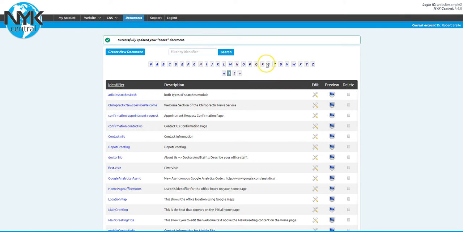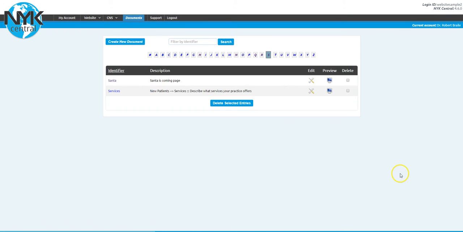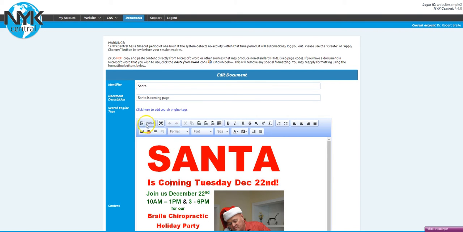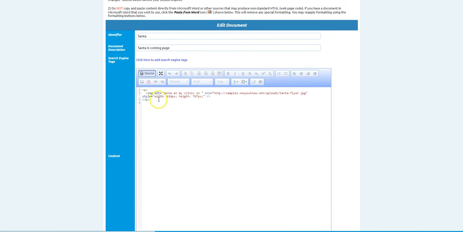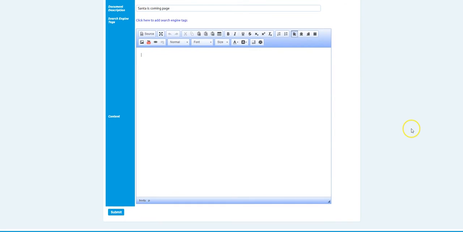So we're going to go over here again, go to the Santa page. And once again, I'm going to go to the source code, and I'm going to wipe it all out like that so I know it's absolutely clean. Okay, now, the really proper way to put in text and pictures is to do it separately and format it right here in the editor.